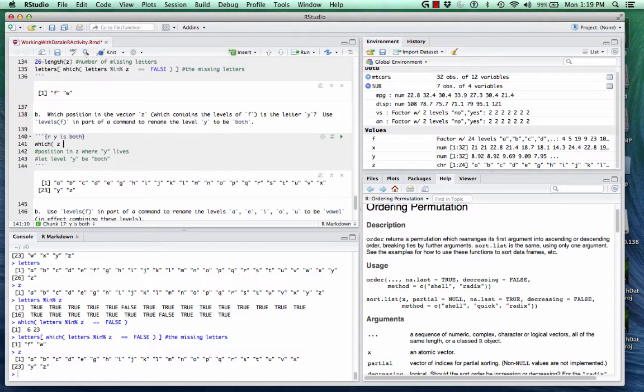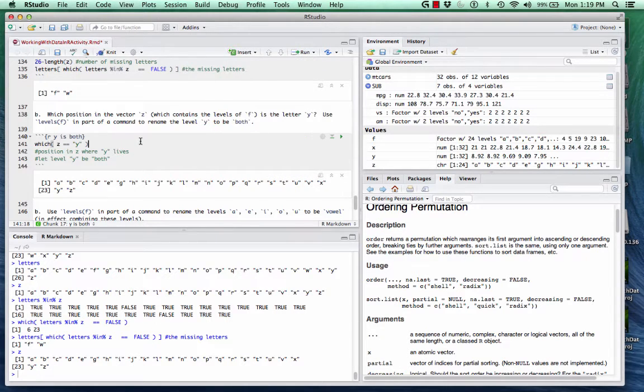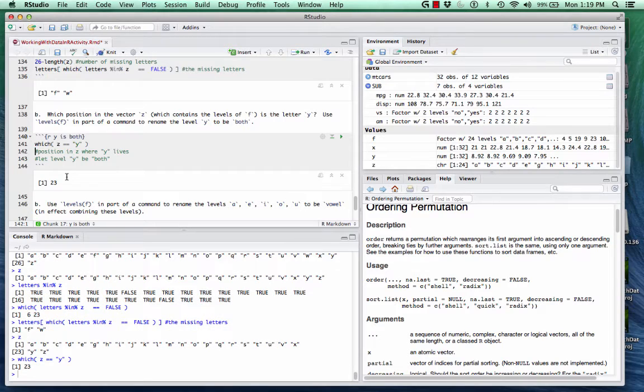So basically, which element of z is equal to Y? Double equal sign because I'm checking whether something is something or is not something else. And Y is in double quotes because it is just a letter. It's not a variable or anything like that. If I say which(z == "Y"), it's going to say that the result is 23. The 23rd position in the vector z is Y.